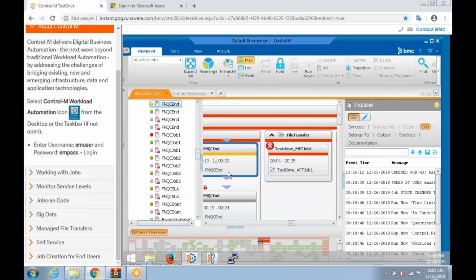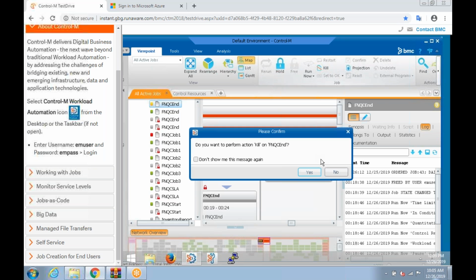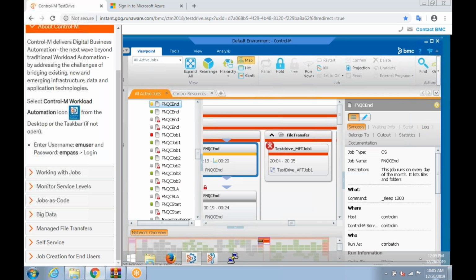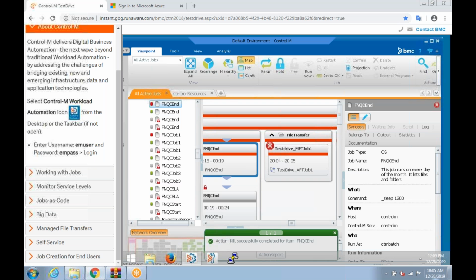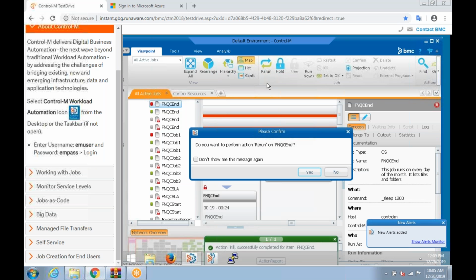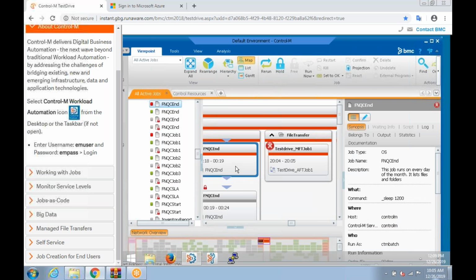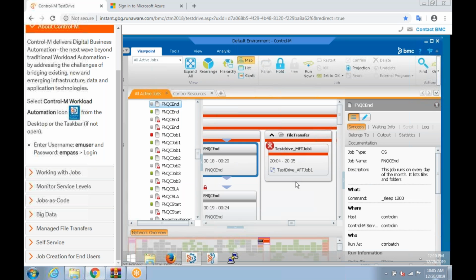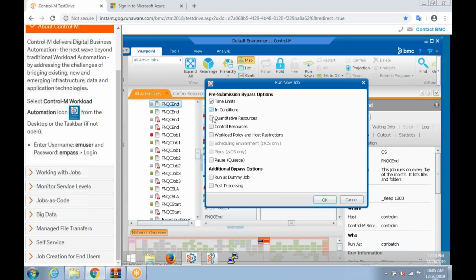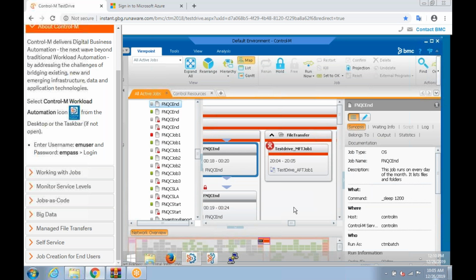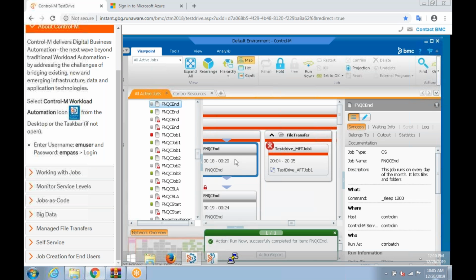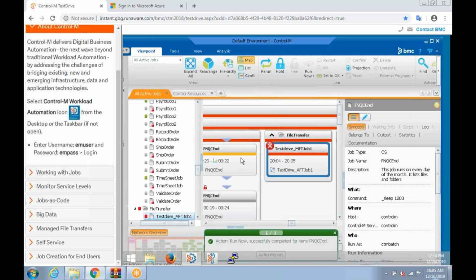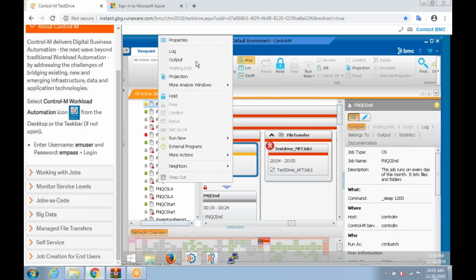So do one thing. Let's see this way. Kill. I'm just killing it and then I'm going to rerun it. When I rerun it, it will wait for its condition, because when bypass is used, everything has been bypassed. Now in run now, I'm using the selective options: time limits, in conditions, quantitative resources. Maybe not quantitative resources, that's it. And now I run it. The moment I click on it, it should have started. Yeah, it started. This time it should have occupied the control resource for sure.